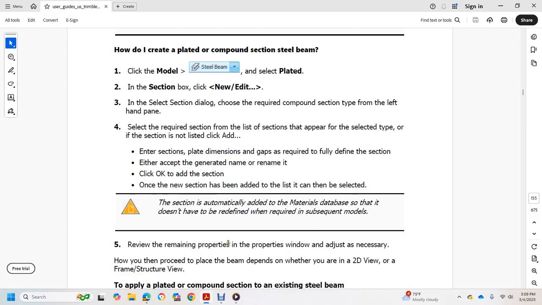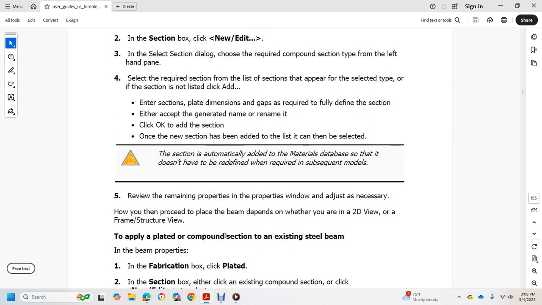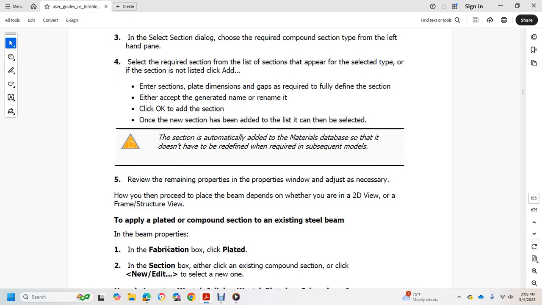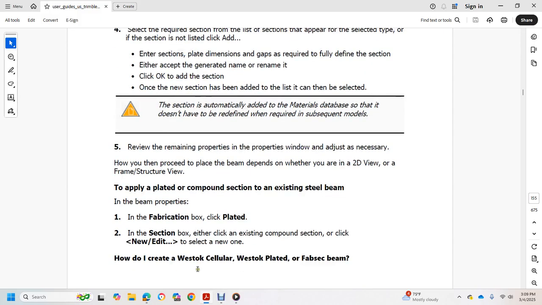Review the remaining properties in the property window as necessary. However, you can proceed with placing the beam depending on whether you are in a 2D view or a frame structure view. To apply a plated compound section to an existing steel beam property, in the fabrication box, click the plated section box. Click existing compound section, or click new and edit to select a new one.